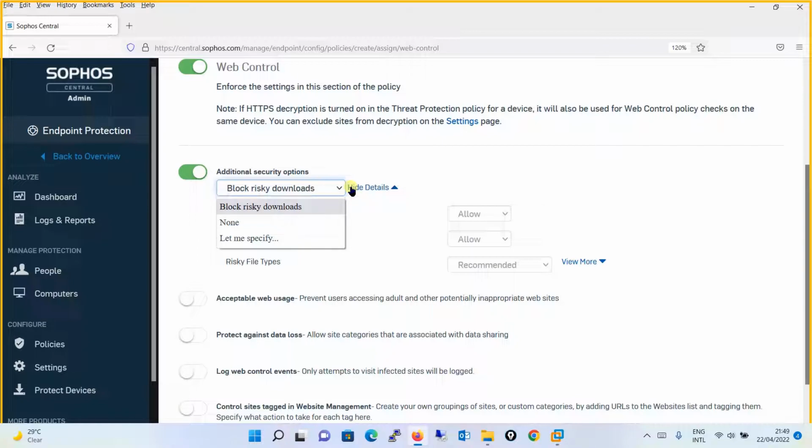Or else you can customize the policy as per your network requirement, as per your company requirement. So in that case, if you want to customize, you will select let me specify. Click on let me specify and you will see whether you want to allow or block advertisement on your network. I'm interested that the advertisement download should be blocked.